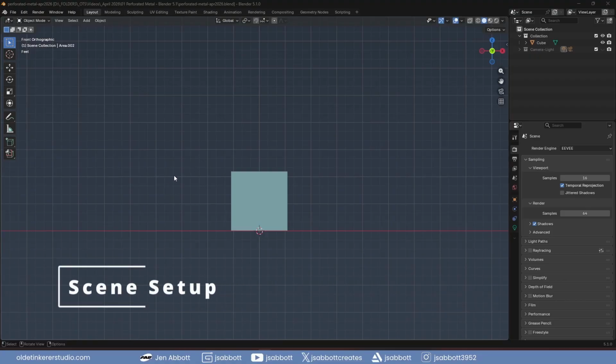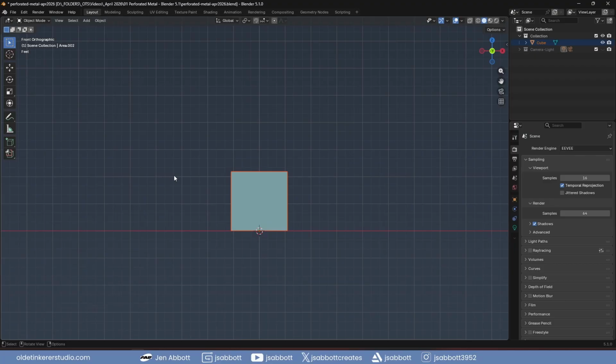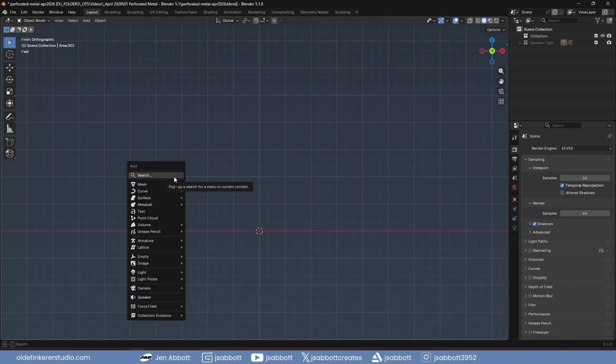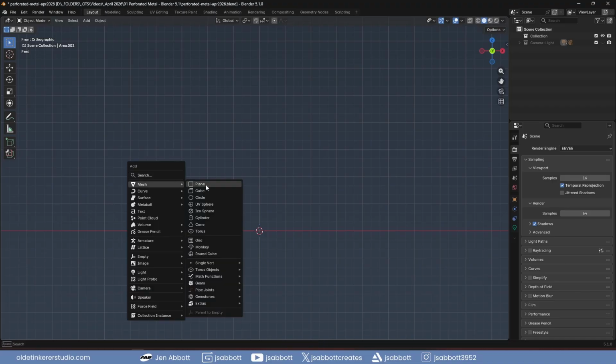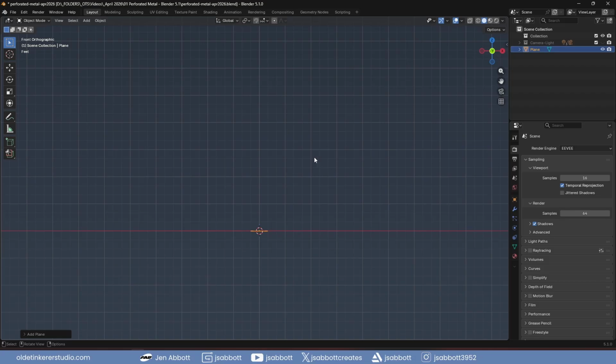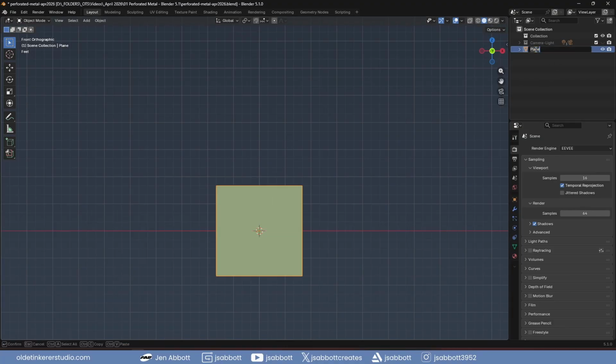Open Blender and create a new scene. Press A to select all objects in the scene and press X to delete them. Press Shift A to add a new mesh and add a plane. Scale the plane by pressing S, then typing in the size you want. Rotate the plane around the X-axis by 90 degrees using R, X, 90.